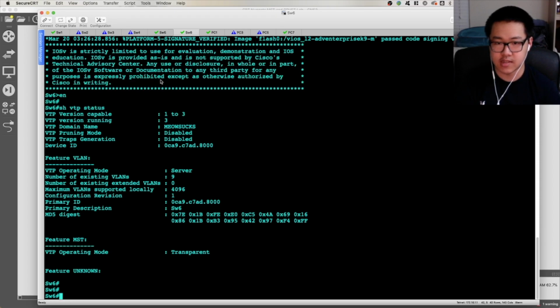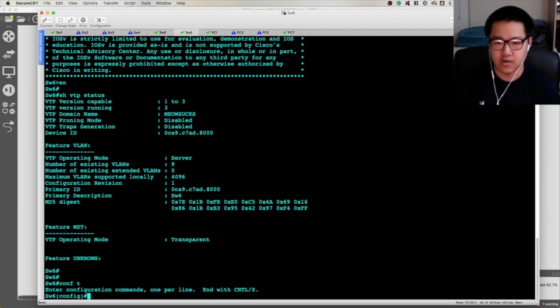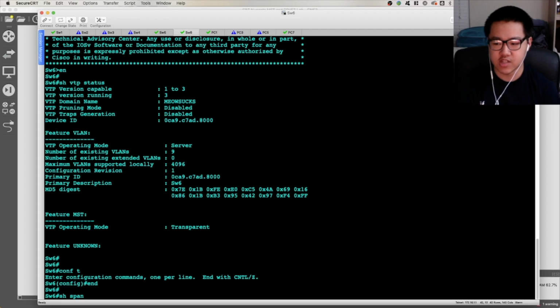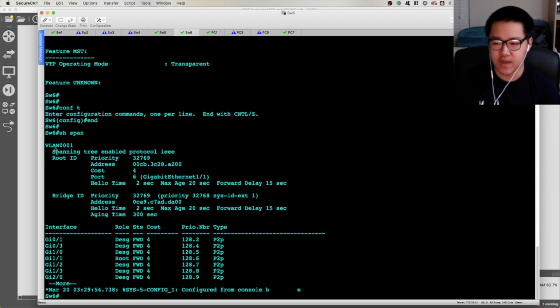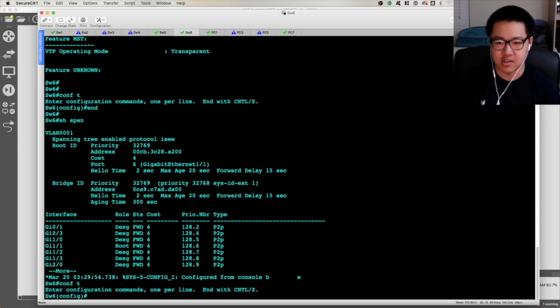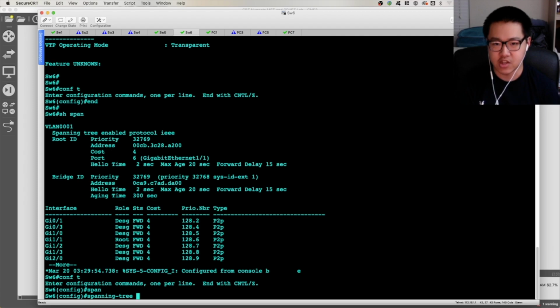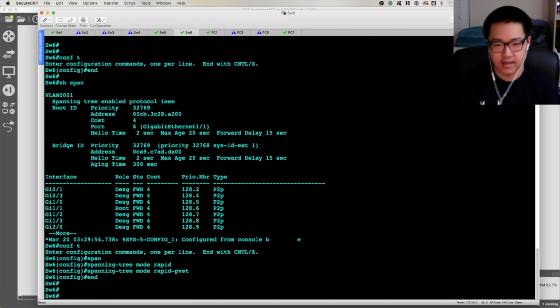This switch 6, I'm going to start on because it's probably the easiest. Switch 6 is the RPVST switch. So the way I would configure RPVST, if I do a show spanning tree right now, you can see spanning tree enabled protocol IEEE. The way that I would configure RPVST, Rapid PVST Plus, which has some improvements that, again, I'm expecting you to come into this video already familiar with, is spanning-tree mode rapid-pvst. It's that simple.